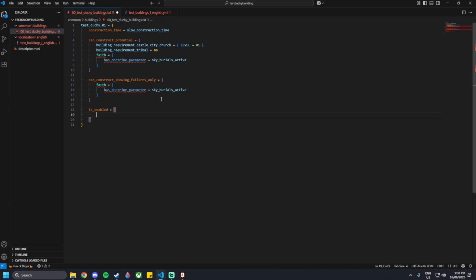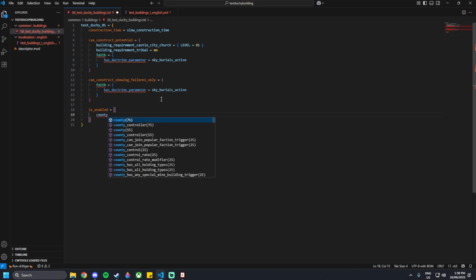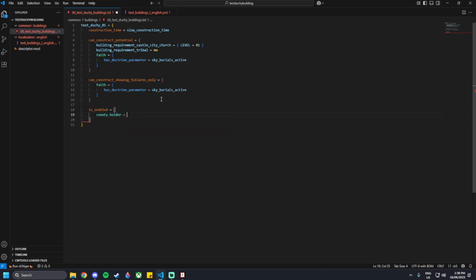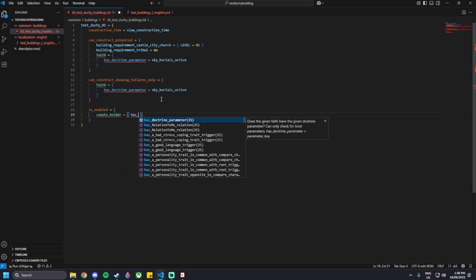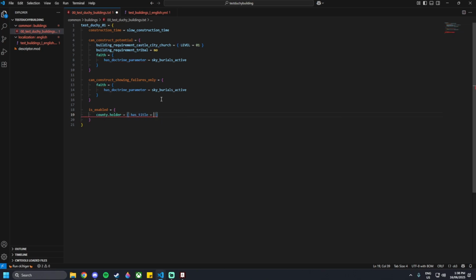So is_enabled equals curly brackets, county.holder equals curly brackets and then has_title equals prev.duchy. So if you are holding the duchy title that you're trying to build this building in, then you can build it. Then outside of the is_enabled, we're going to put in a cost_gold.